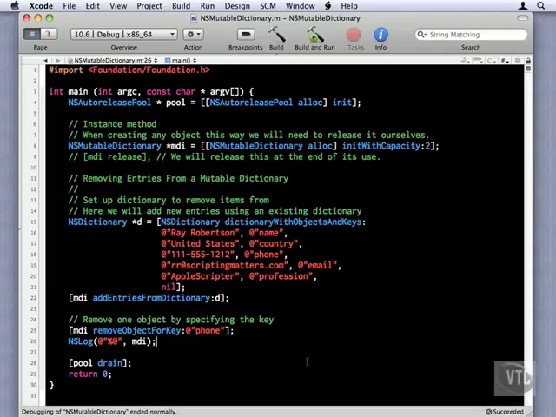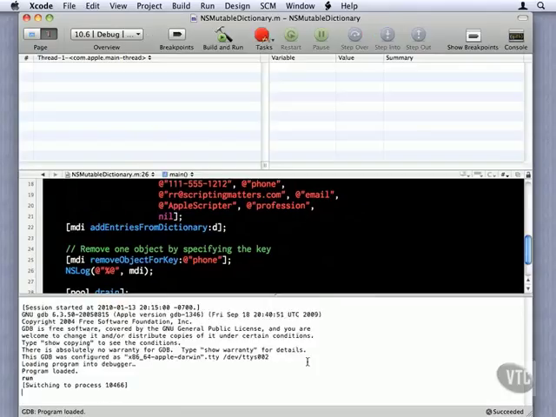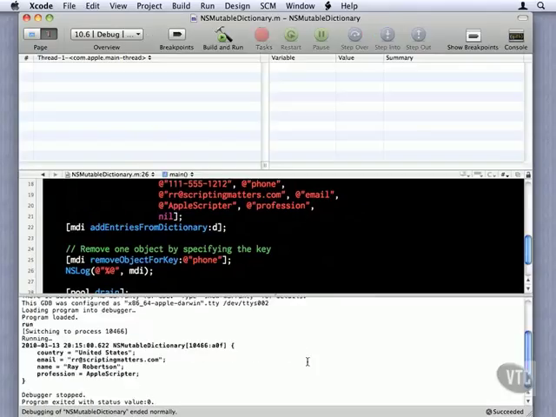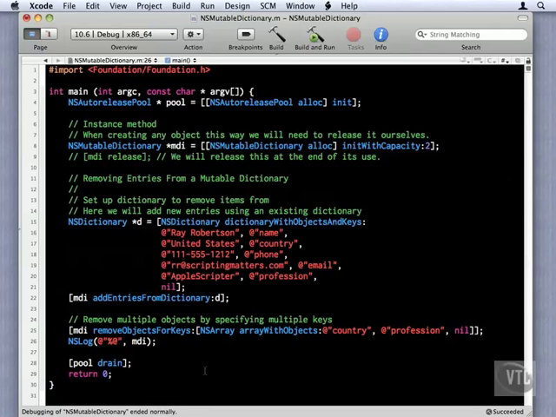Then we use the addEntriesFromDictionary method and give it the d dictionary. Now immediately after we've created this new dictionary and added it to our mutable dictionary, we're going to use the removeObjectForKey method and remove the object for the phone key. We'll go ahead and run this. And here in the console, we see that we have country, email, name, and profession, but no phone because we removed it.